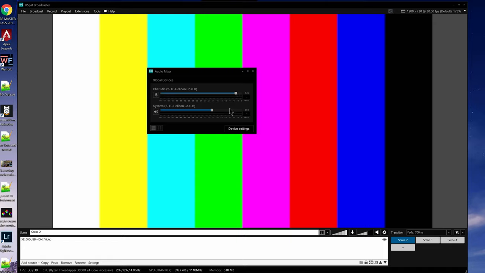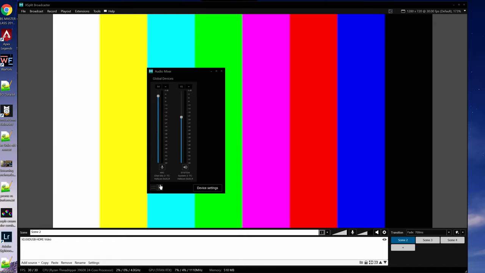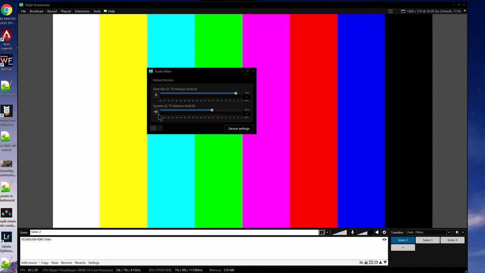Again, you can click the mic or speaker icon to mute sources entirely, so have at it. Mix audio to your heart's content.